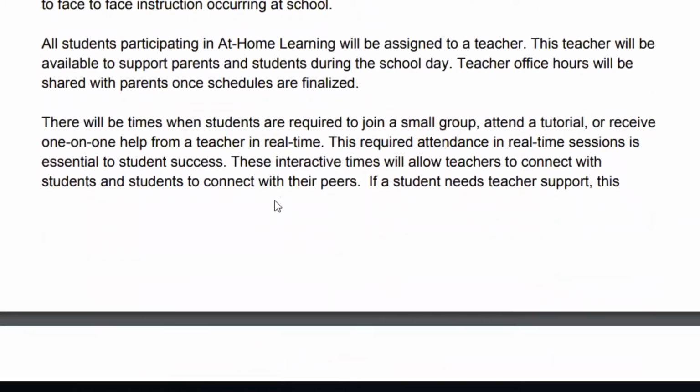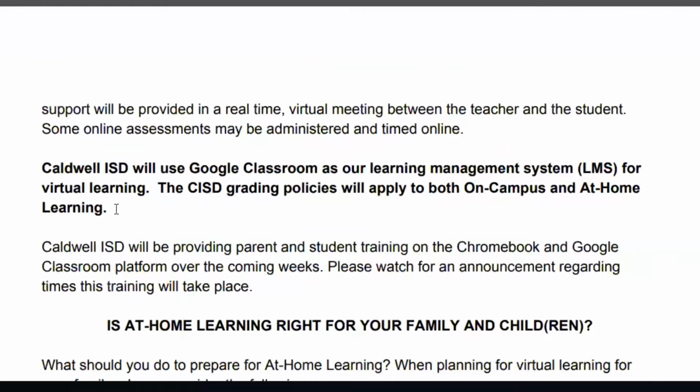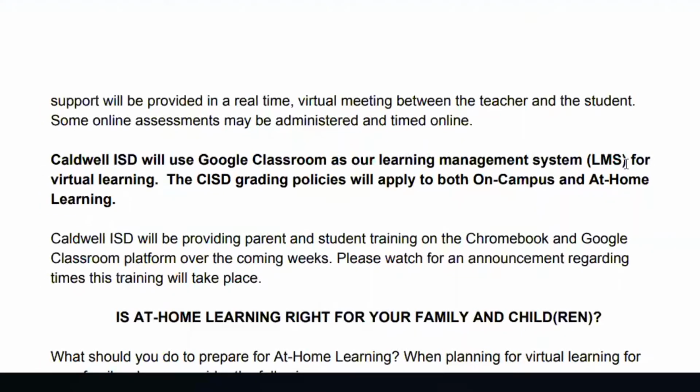If you toggle down, you continue to toggle down. Some more information: Caldwell ISD, we use Google Classroom as our learning management system. Everything that we do, in essence, what this means is going to be through Google Classroom for virtual learning. The CISD grading policy will apply to both on-campus and at-home learning. So information, requirements, standards will all be the same if you're at home as well as if you're at school.